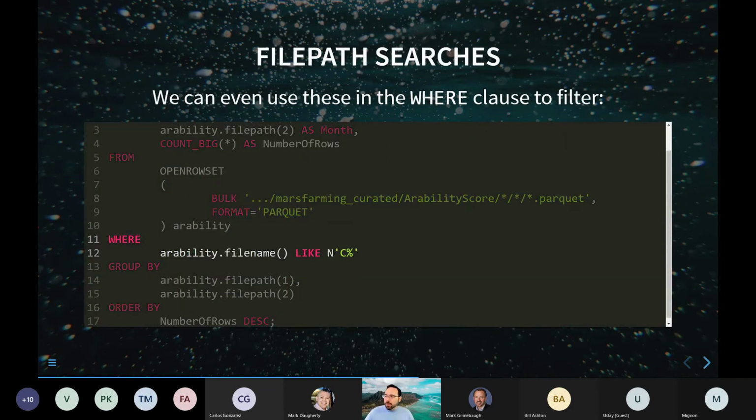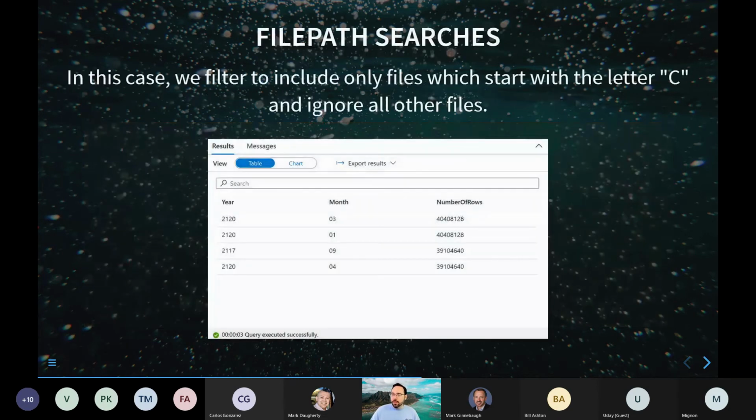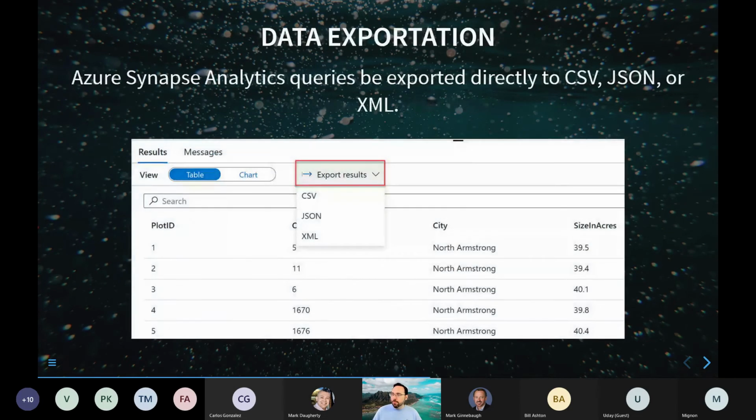What's even better is I can include this in the where clause. So I can say, give me the year, month, and number of rows for all of the files where the file name begins with a C. And we get back the 4 months, which have file names that begin with C. And we see how many rows there are for files beginning with the letter C.